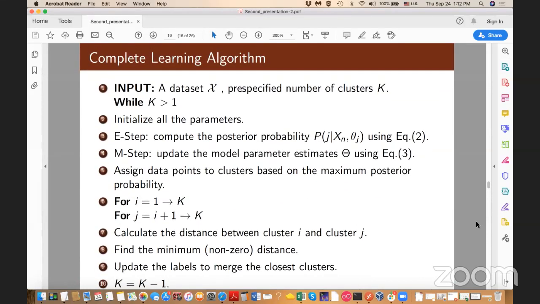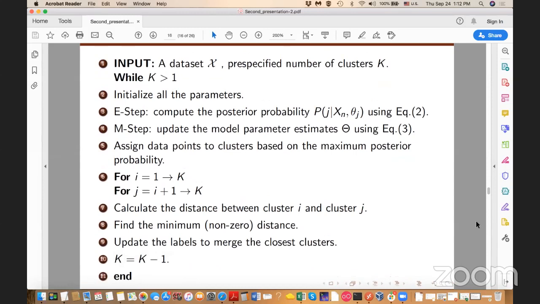So this is the complete learning algorithm. From the beginning, we initialize all the parameters. In the E step, we compute the posterior probability, and in the M step, we update the parameters. And then we assign the data point to the cluster based on maximum posterior probability. So from step 1 to step 5, we are applying the mixture model. If it is multinomial, it will be the multinomial mixture model based on equation 2, when we change equation 2 to multinomial. And if we want to apply Bernoulli, we change equation 2 to Bernoulli. And we apply steps 1 to 5 with the Bernoulli mixture model or multinomial mixture model. Also, we save this accuracy or result to compare it with hierarchical clustering. So from step 6 to the end, we are applying the hierarchical clustering.